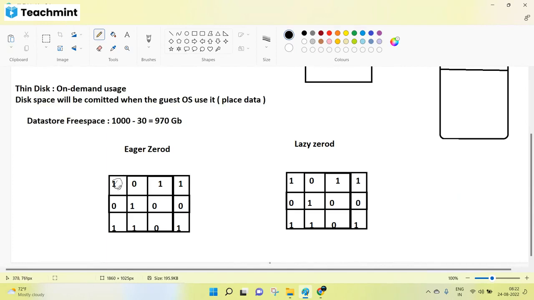There is a one, so it will place zero, and there is zero already in the block, but still it will place zero because we have instructed this disk to place zeros in all the blocks. Format means all zeros should be there. When you select eager zero, it will place zero here also, and here also. Even if it is zero, it will place a zero. All are zeros now. All the blocks are being formatted with zeros.